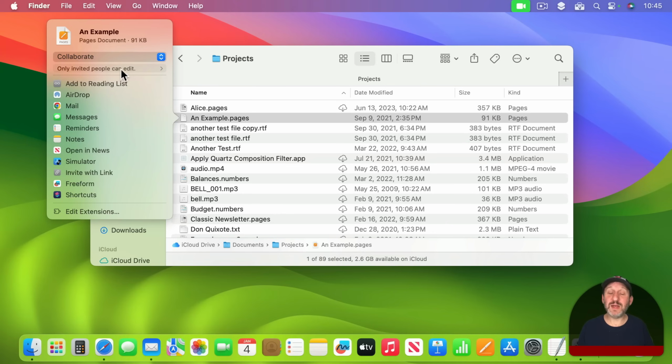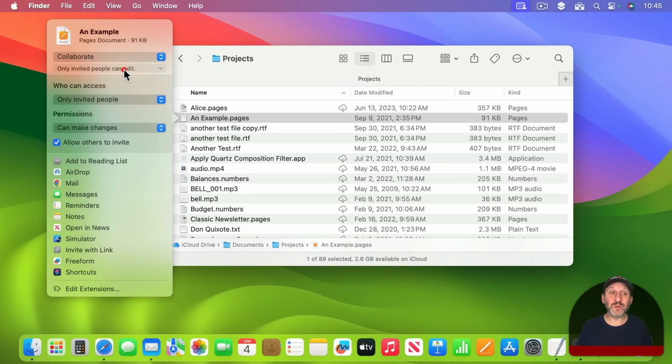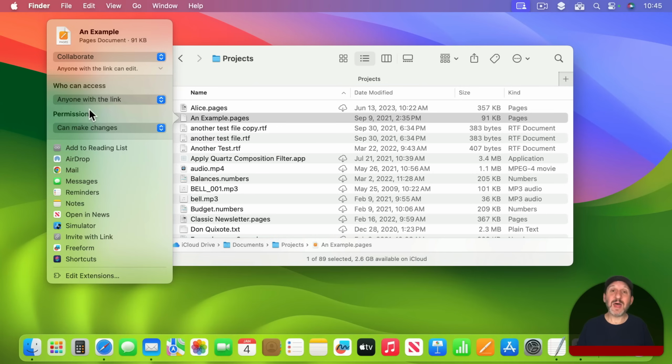Then right under it, it's important you choose options here. Now it's set to only invited people can edit. Well, we don't want it to be only invited people, and we certainly don't want them editing this file. So we're going to select it here and change both of these options. We're going to change it to anybody with a link. That way, the person doesn't have to have an iCloud account set up for them to be able to have access. They can just access it with the link that they're going to get. Then permissions, we're going to change it from can make changes to view only.